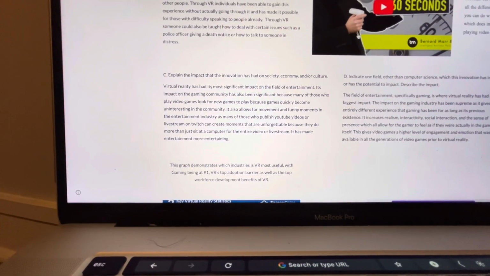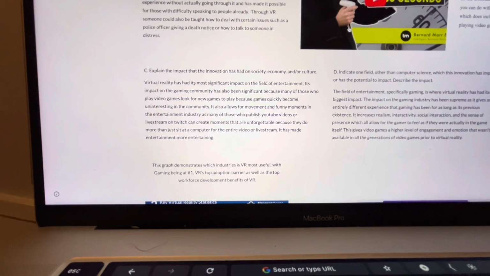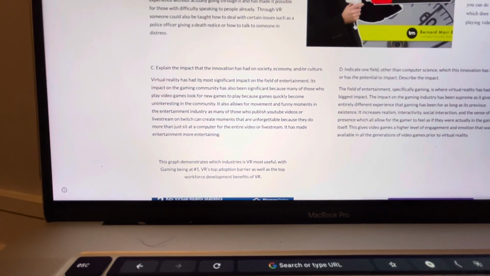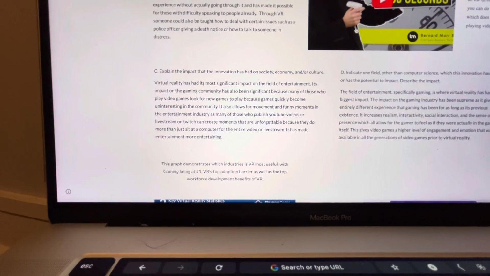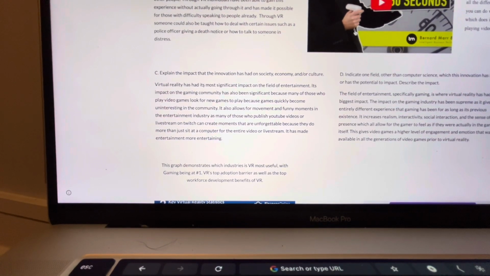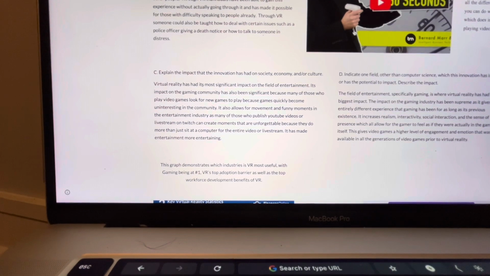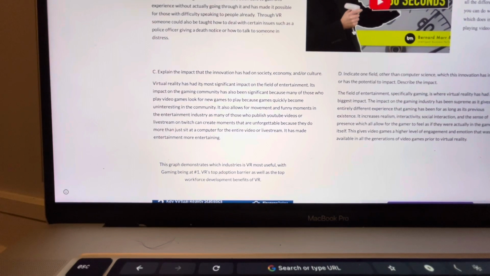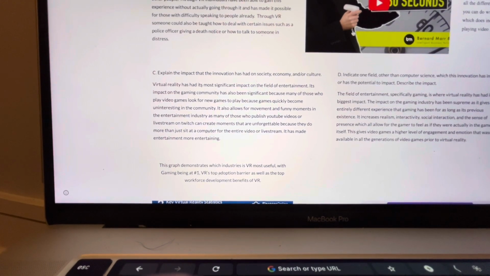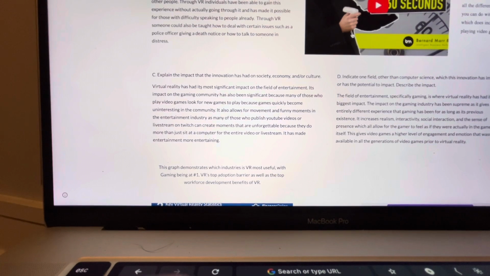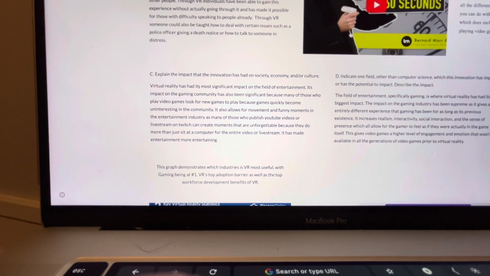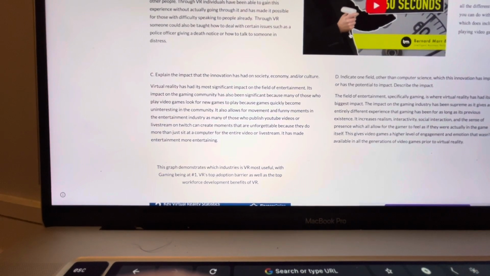Explain the impact that the innovation has had on society, economy, and or culture. On society, virtual reality's most significant impact was that on the field of entertainment. This has become huge in especially the gaming industry, which is a subcategory of the entertainment industry, because that gaming community is a fast-paced community where games can come and go, and virtual reality was one of those new things that have come, and it has stayed, and it's had to stay for a little bit now.